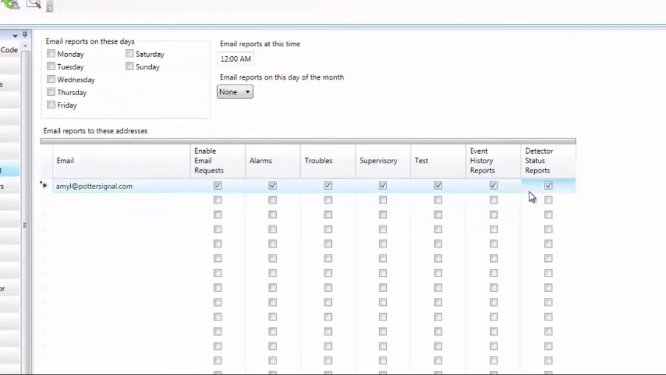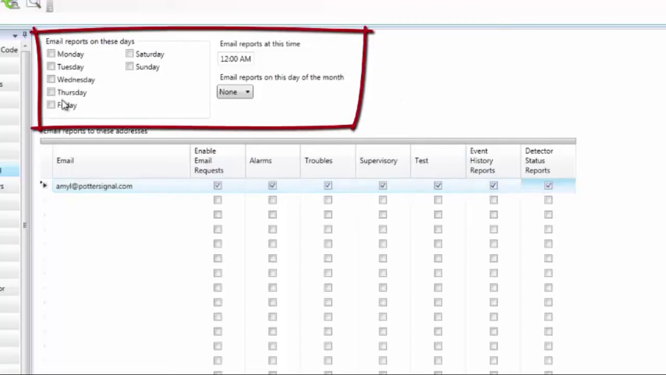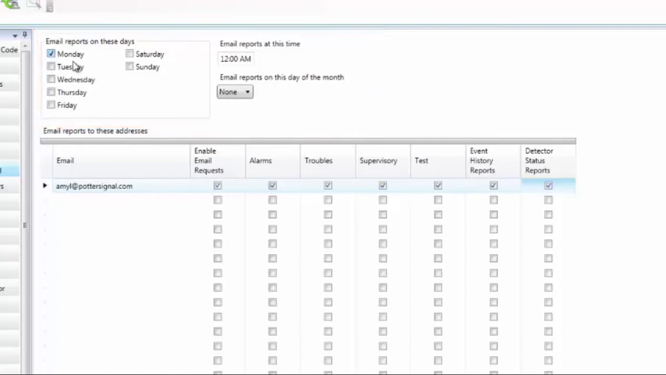The last two columns are for reports on a schedule. If I have these columns checked, I will get a history report and a detector sensitivity report, and these two reports will come to me based on the schedule that I have up in this top part of the screen. So I can get them once a week, say Monday at 8 a.m. I could get them every day of the week if I wanted to at 8 a.m.